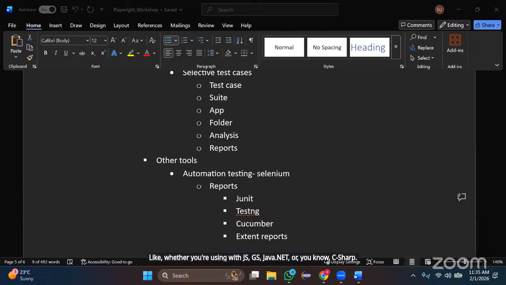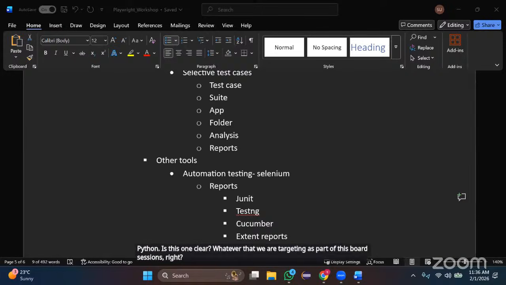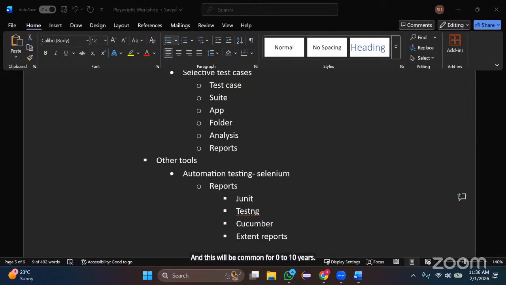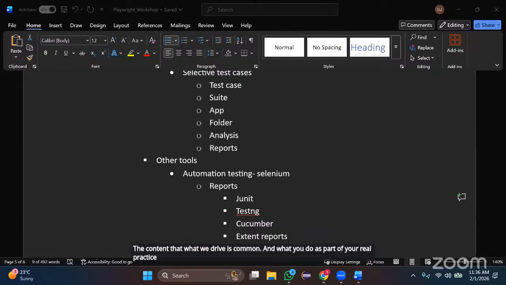Is this part clear? See, whatever we are targeting as part of these course sessions will be common for 0 to 10 years. Even though you are a fresher or you are a 3 years, 5 years, 6 years, 10 years experience person, the content that we drive is common, and what you do as part of your real practice remains the same. Is this part clear, Abhishek?